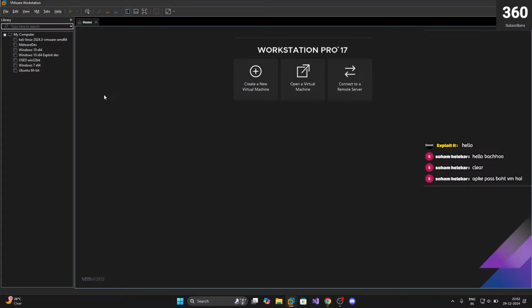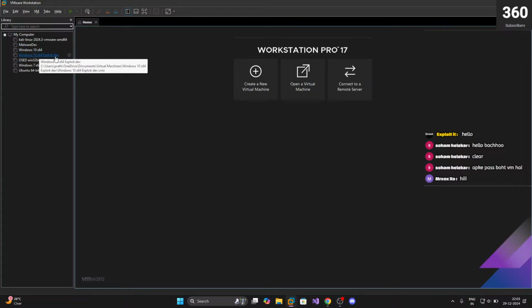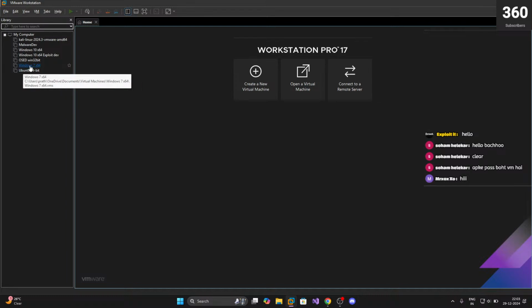I'm having these VMs based on the work I do. The first one is for general purpose, for Linux and all. The second one is for MalLib Academy, if you know, it is about malware analysis. The third one is Windows 10, which I use mostly for reverse engineering or some basic tasks. Then this one is for exploit development, and this one is also for exploit development. Windows 7 is just for testing purposes, and Ubuntu is what I'm focusing on right now.